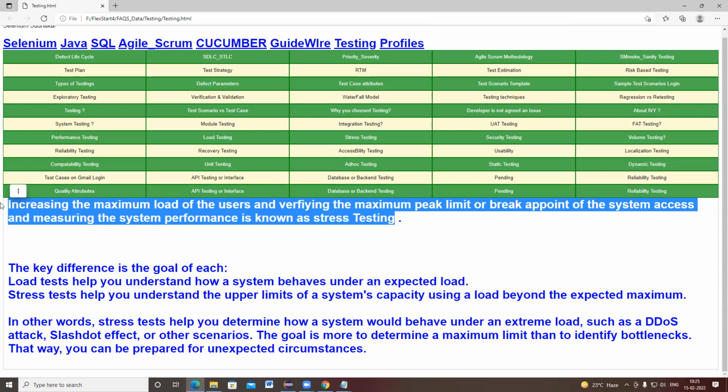So in stress testing, the client has given the maximum number of people who will be logging in to that particular application, which is 100. Now what we are doing is putting some amount of stress onto that application, and we are checking at what point of time the system is crashing or breaking. There will be a break point, right? So at what particular time is the system crashing?